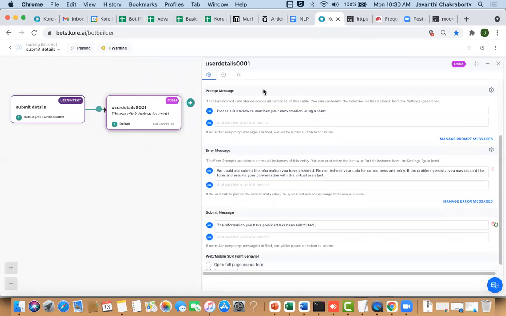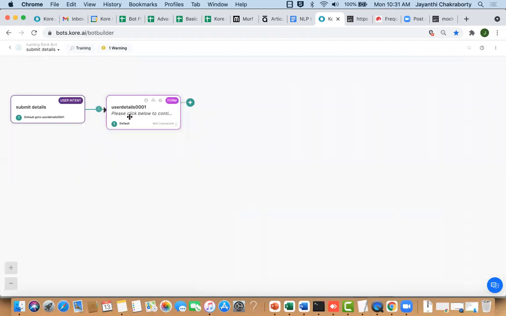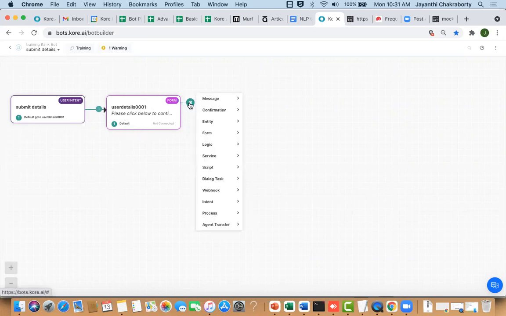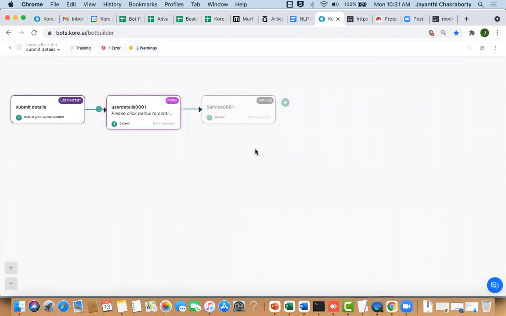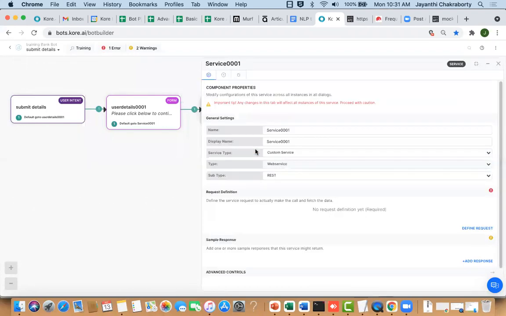Now, once you have done the configuration of the form and the user provides the input within the form, the next step is I would like to save these details into my table so that maybe some other process can pick up the details and use them to open an account for the user. How do we do that? We come here and we create a service node once again. So service nodes are also used to access the data tables that you have created.